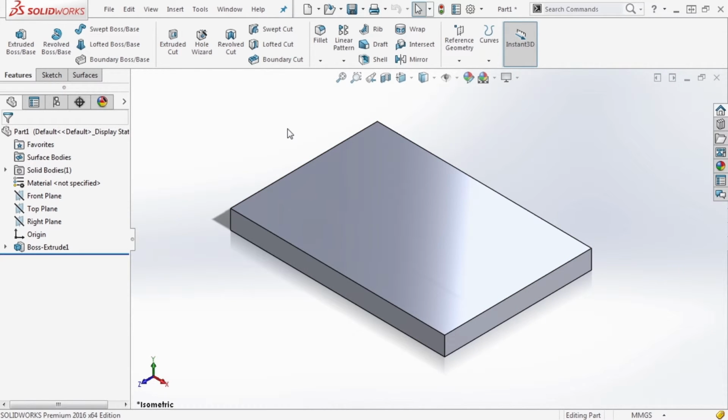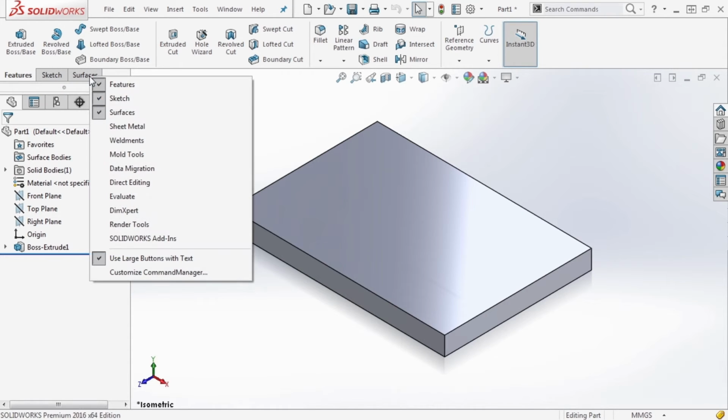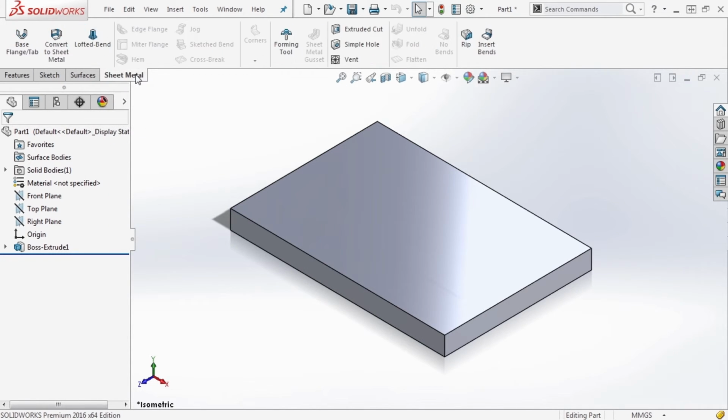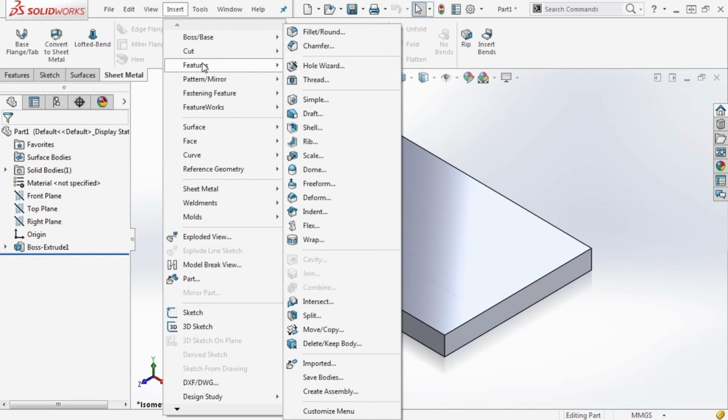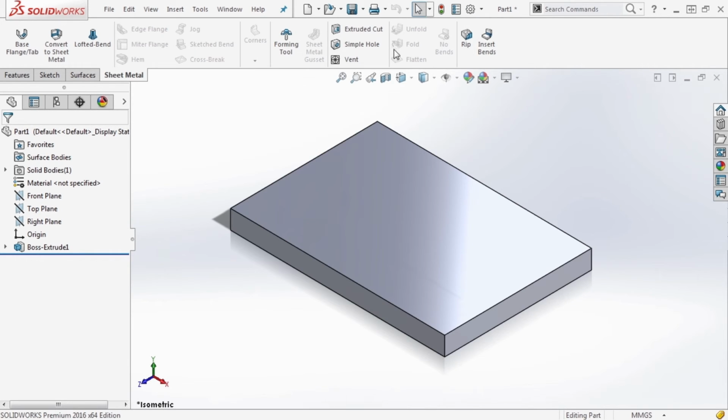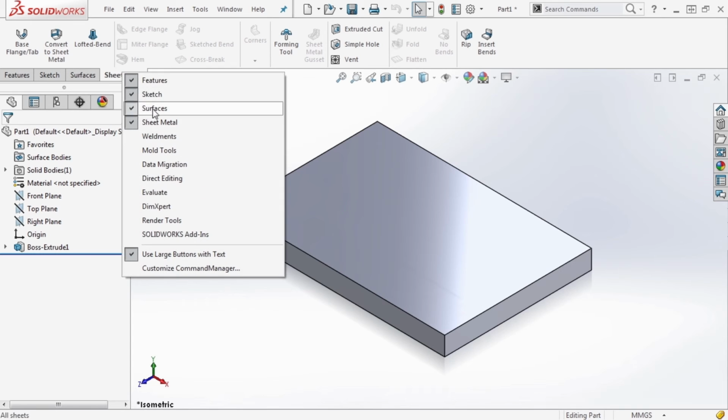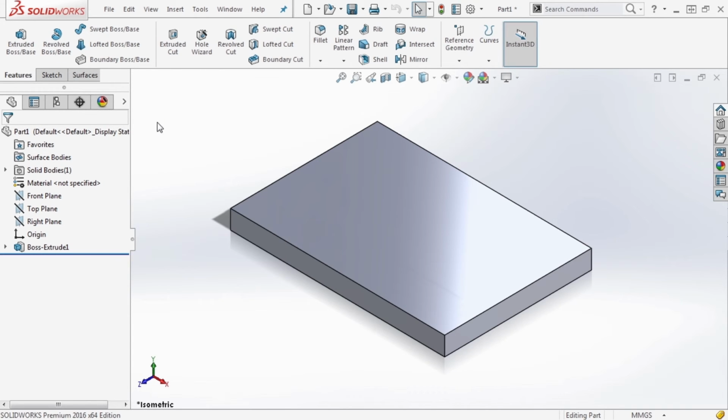So this video is really going to be focusing on the Command Manager up top, the main way that we're going to be accessing our tools. If we right click, we can turn on different tabs. For instance, if we want to talk about sheet metal, we can select sheet metal, and now we have all of our tools at our fingertips. We can also go up to Insert and down to Sheet Metal or into any other area such as Features and apply these as well. And this is a great way to access all of the tools, not just the ones that are preloaded on your tab. So again, right-clicking will allow you to turn those on and off.